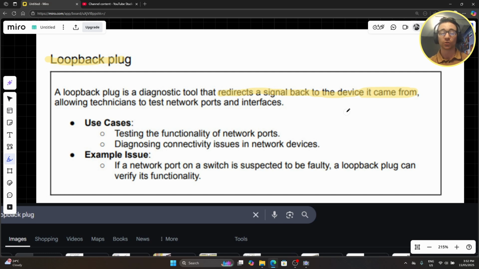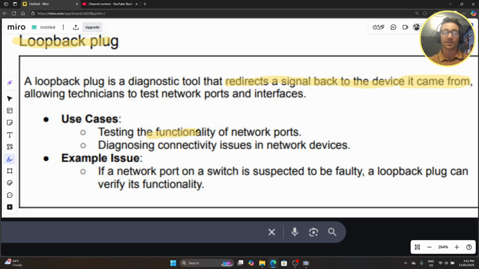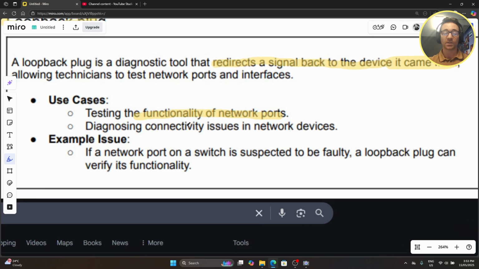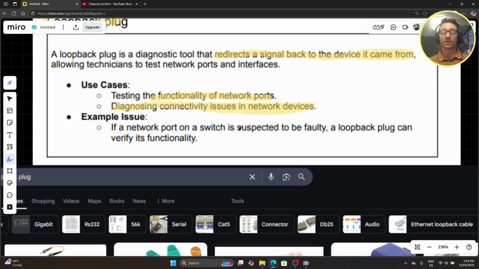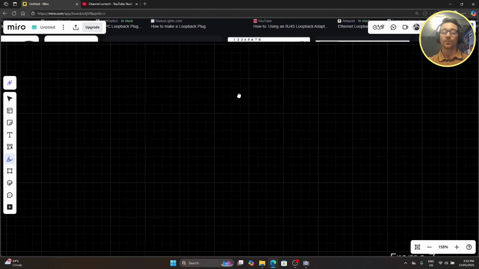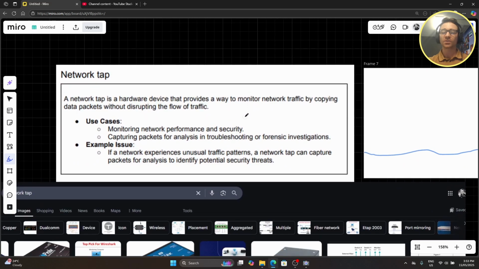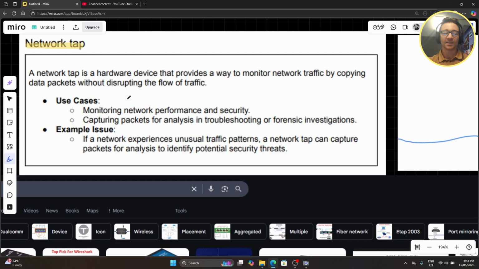So it helps you troubleshoot there, which is why it says testing the functionality of network ports is what it's good for, and diagnosing connectivity issues in network devices. All right, so that's what a loopback plug is good for. Now, I think the last one, definitely, I'm pretty sure the last one, network tap. Long story short, guys, it's good for monitoring your network performance and security.